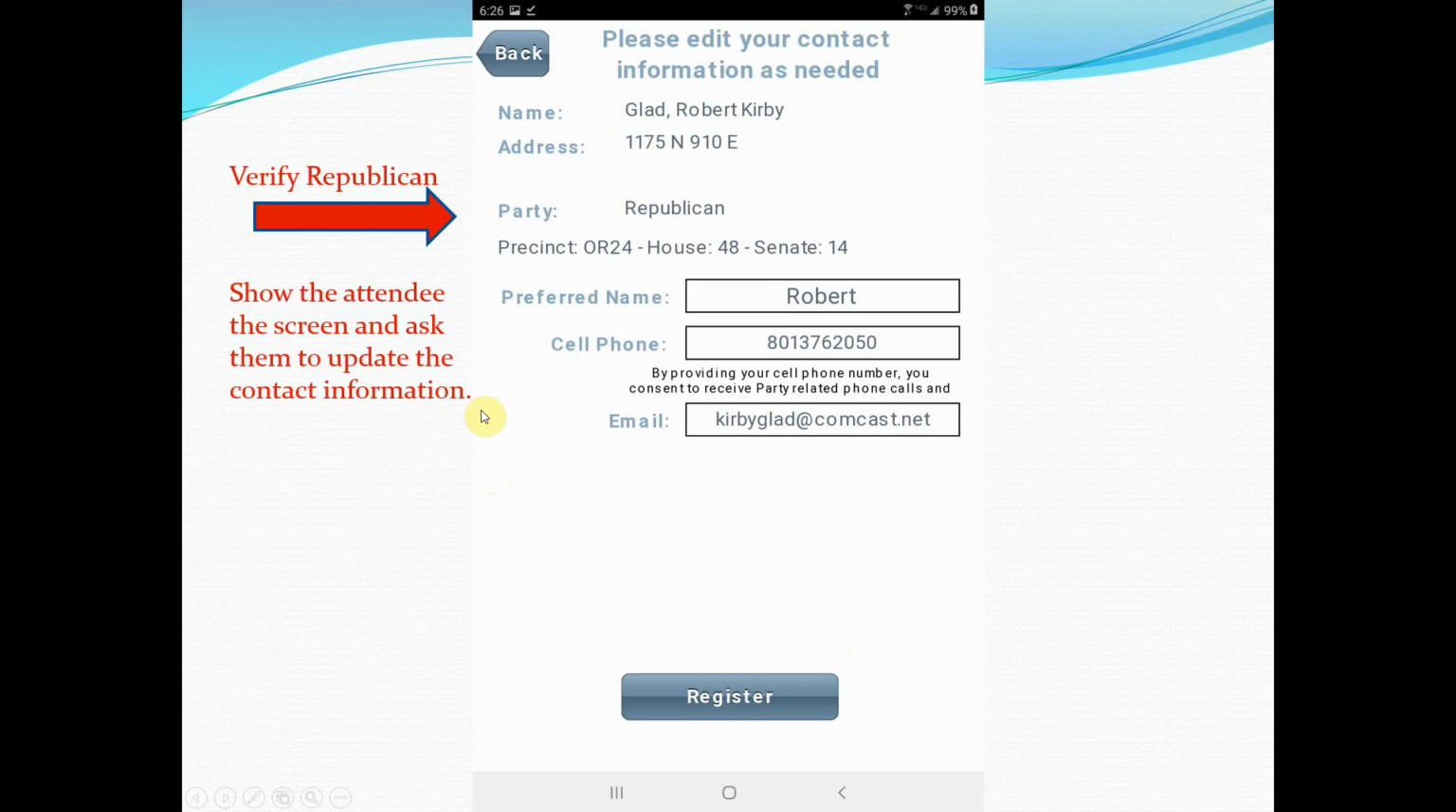Also, turn the screen around. You should be doing this on a tablet. That's preferred. Not really a phone. It's too small. But just turn the screen around and ask them to update their contact information. We are only going to use the phone number for party purposes, and we're also not going to distribute their email address. So they can be assured that we're not going to give out their contact information, so they're not going to get spammed.